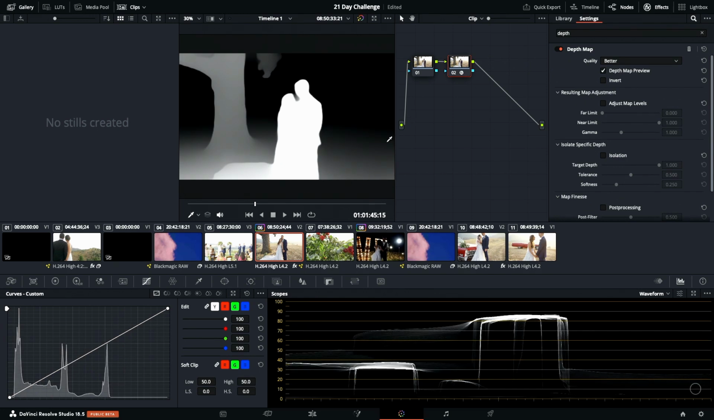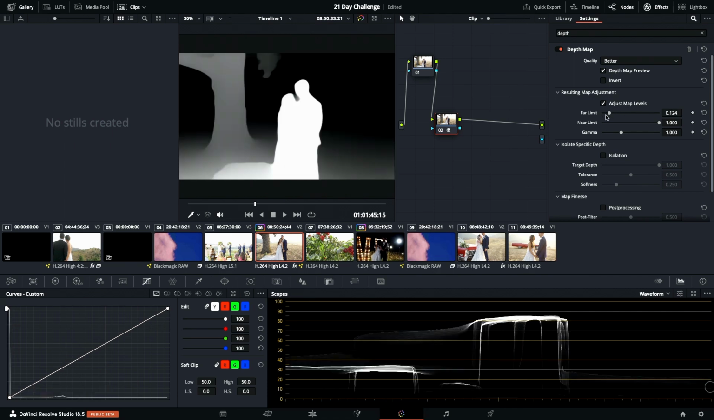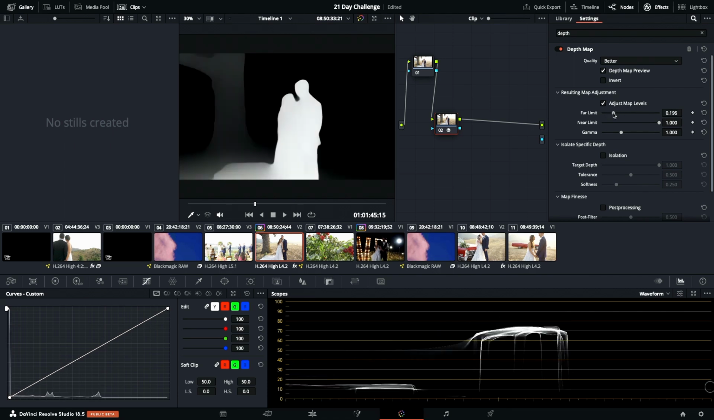Okay, so now we got the depth map. We can add an alpha output. But you can also use this for color correction, right? So let me just show the color correction first. We have something rough here. Let's just mess with it just a little bit. It's very slow right now.